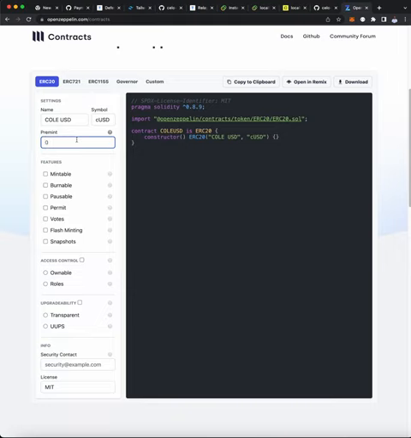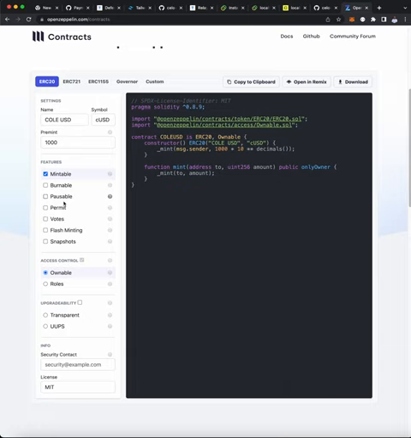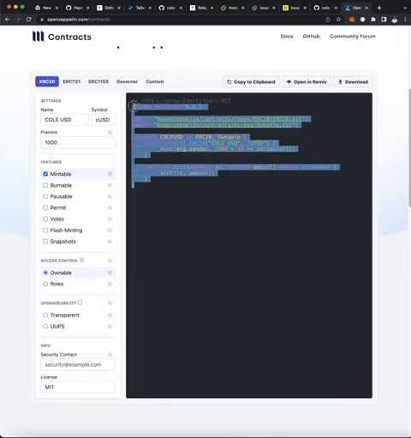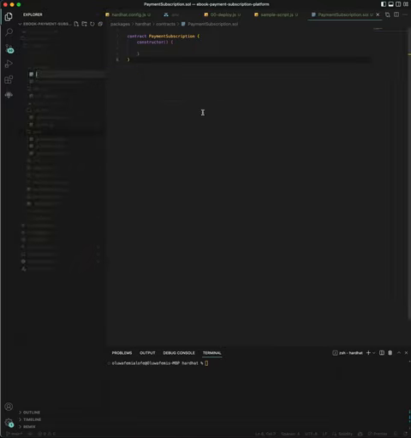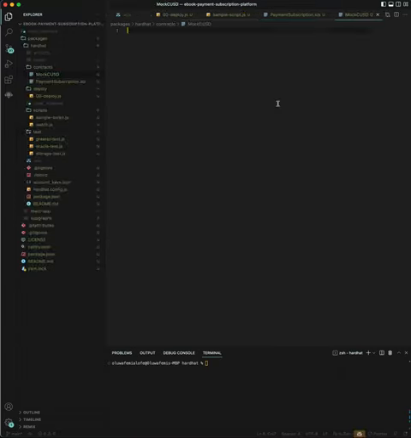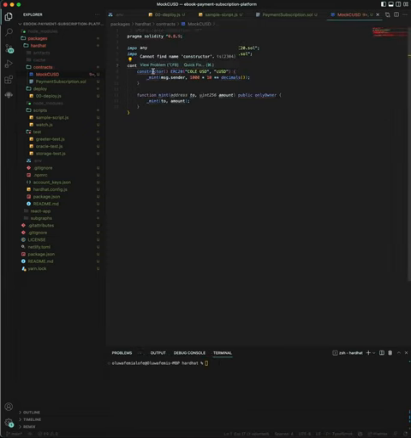Let's premint 1,000 of that, right? And it's mintable. I like to do that. We don't need any of this, nothing fancy. We really just need this. Let's just copy this SPDX license thing and see. Mock cUSD. Alright, yeah, that's fine.